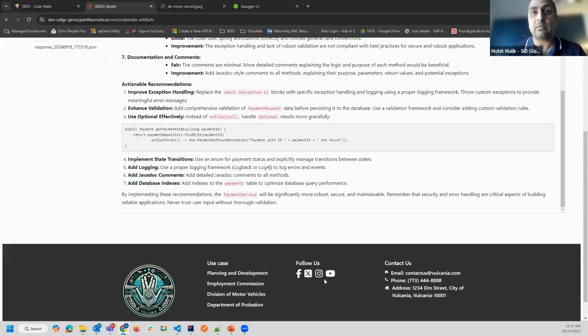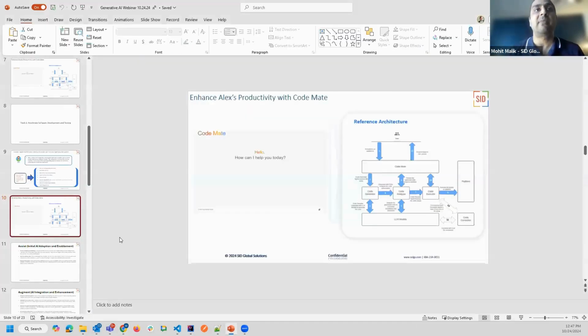So going back to our deck, having said that, John, I would hand it over back to you. Maybe you can talk about some of the frameworks and solutions, and how we approach our customers in their AI journey.